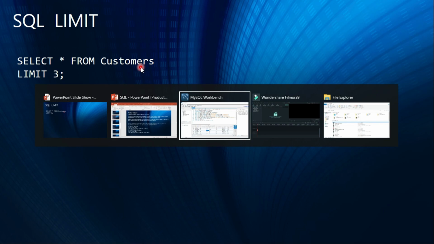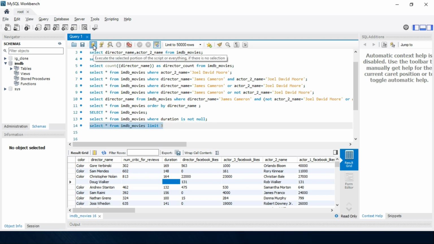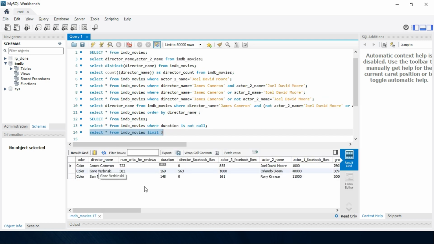Okay, so let's go to workbench and try to use a limit here. So select star from IMDb movies, and I just want the 3 records. Okay, means I just need 3 records. So if I run this, you will get only the 3 records. As you can see, the first one is null, and then 169 and 48.